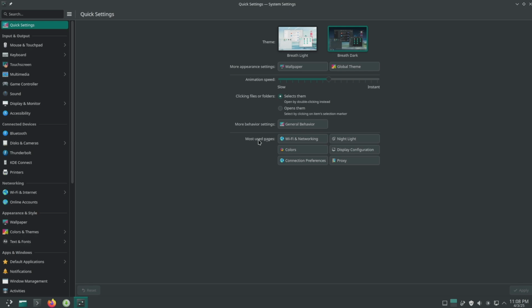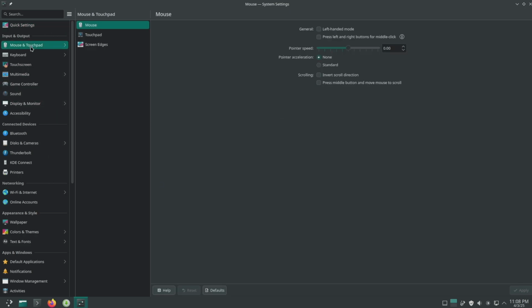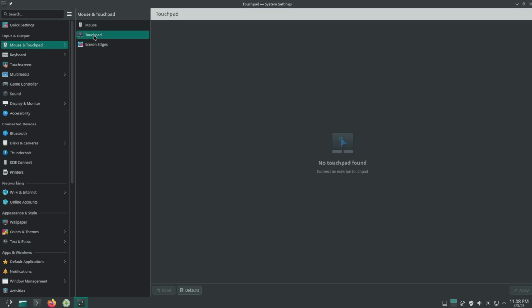And as it mentions, it's the most used pages options that you can take a peek at. However, we're going to dive into those as we crunch along going down here. So next up is the mouse and touchpad options. So you can change up mouse options, touchpad options if you actually have a touchpad. In my case, this is a desktop, so it didn't actually find a touchpad. However, if you've got a laptop, chances are it should hopefully find it for you.